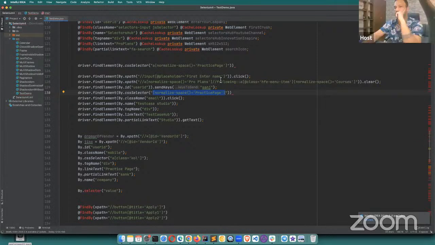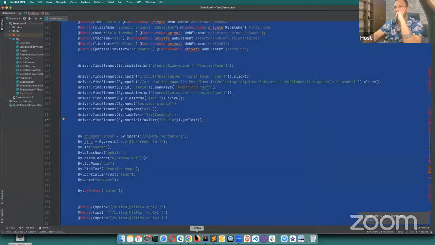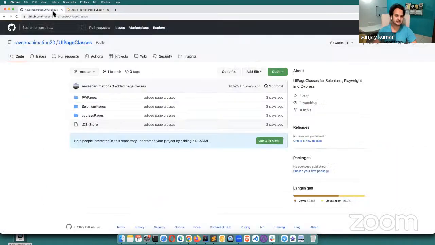And we start adding. Sanjay, one thing, can you increase the font size of your IntelliJ? Okay, sure. I guess that will take more time. This doesn't have Control A. Okay, that's fine. Okay, better I will show you here on this page.